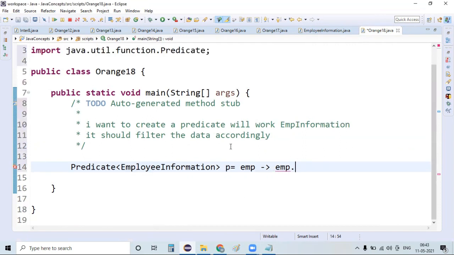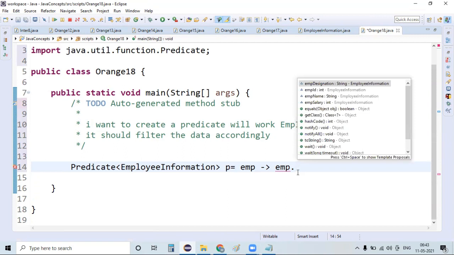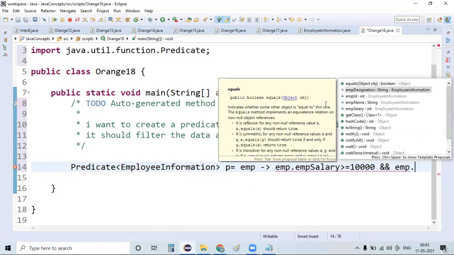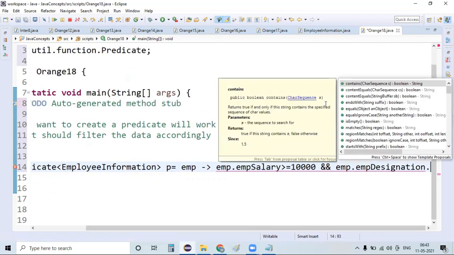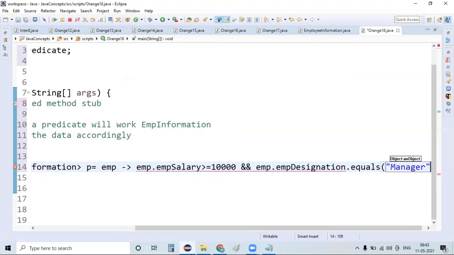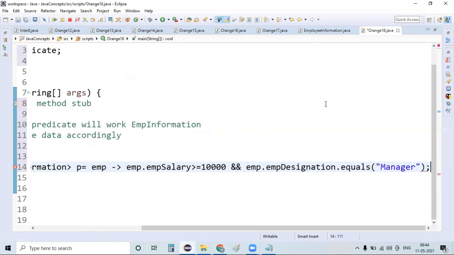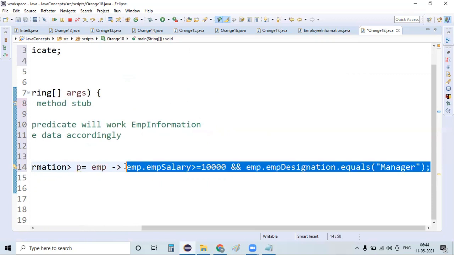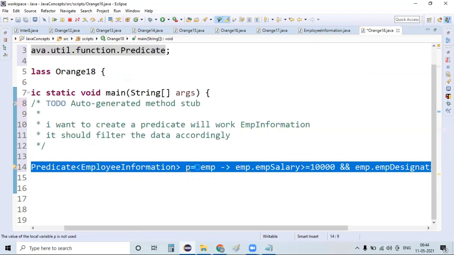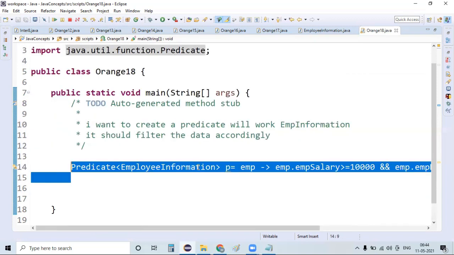Before jumping on here, first of all, let us import this predicate. I'm just importing this predicate, and now whenever we type EMP, it's populating the information: EMP salary greater than or equal to 10,000. And what is the condition that I want to verify additionally? EMP designation, which is equal to manager. When both of these conditions are true, this predicate will return a true value. That's fine. We have created a predicate.